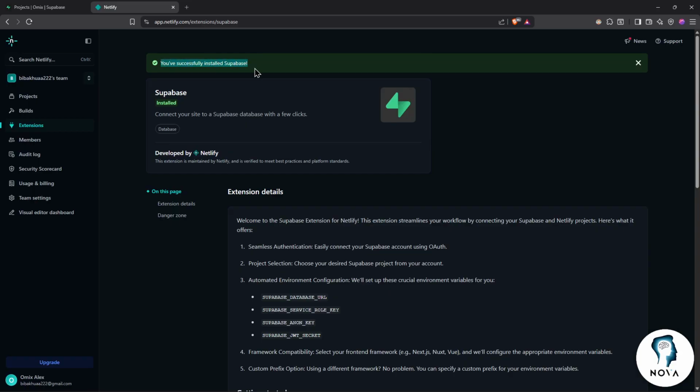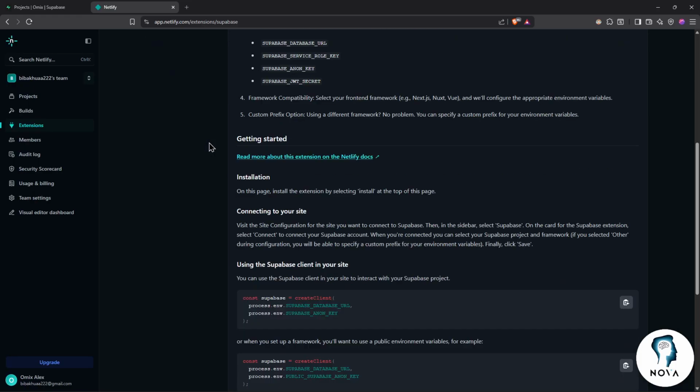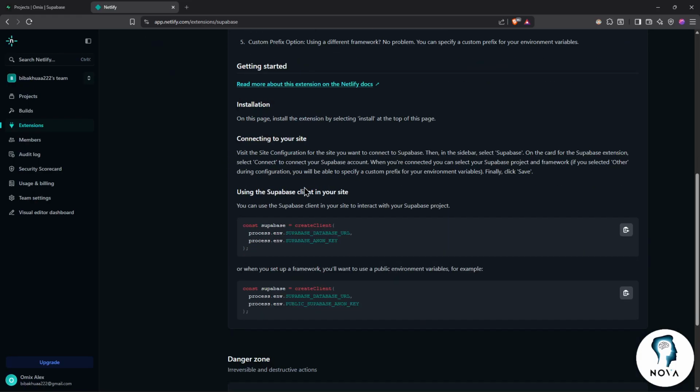As you can see, you've successfully installed Supabase. So now it's already connected. Supabase is already connected to Netlify. As you can see, connect your site to Supabase database with a few clicks. And of course, if you somehow did not see the install button, you may not be the team owner. So in this case, you'll have to ask the team owner to install it or use basically the manual setup with the environment variable that's shown here.